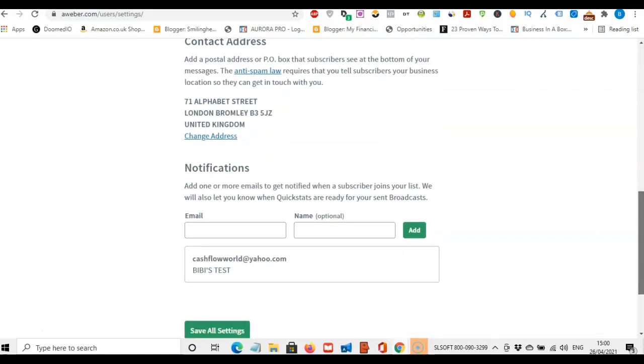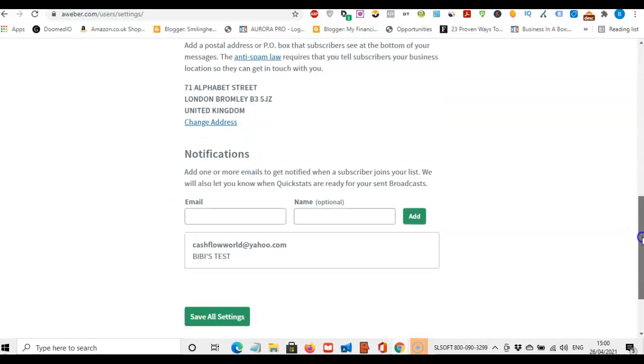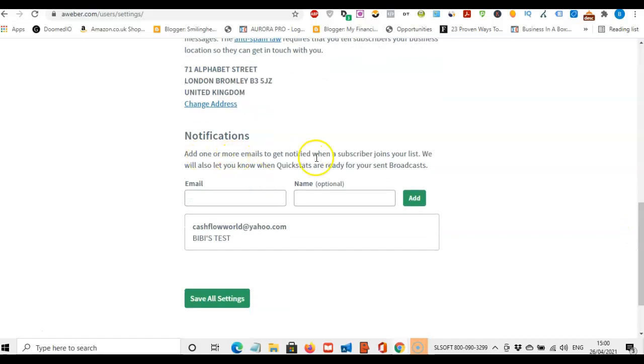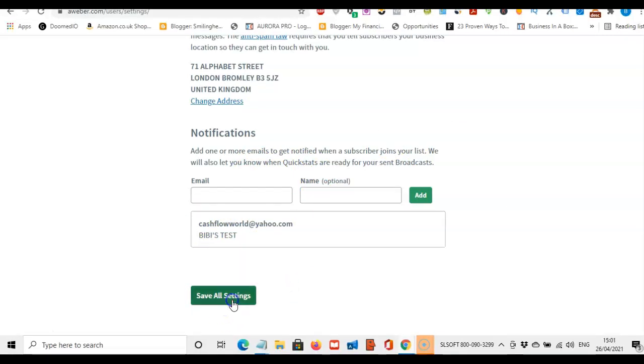And there's also notifications. You can add one or more emails to get notified when a subscriber joins your list. So you can put your regular email address here, and anytime you get a new subscriber, you get sent an email. Okay, then you can save all those settings.